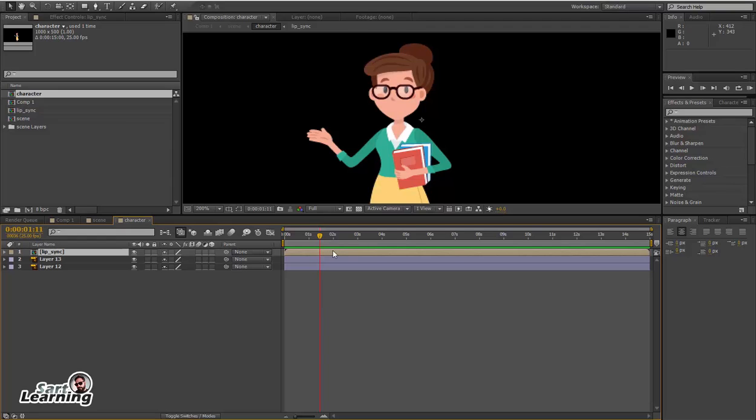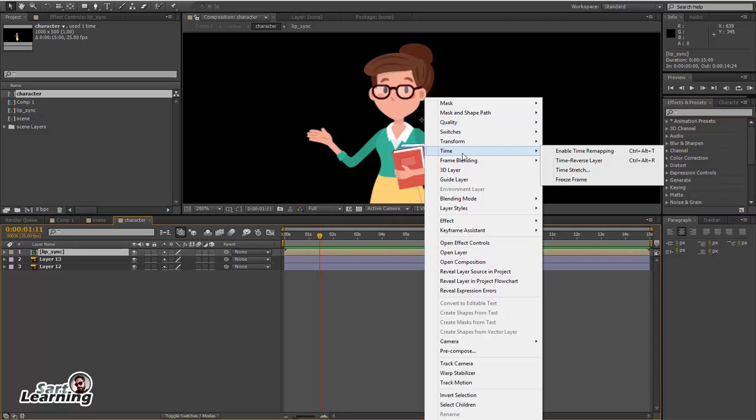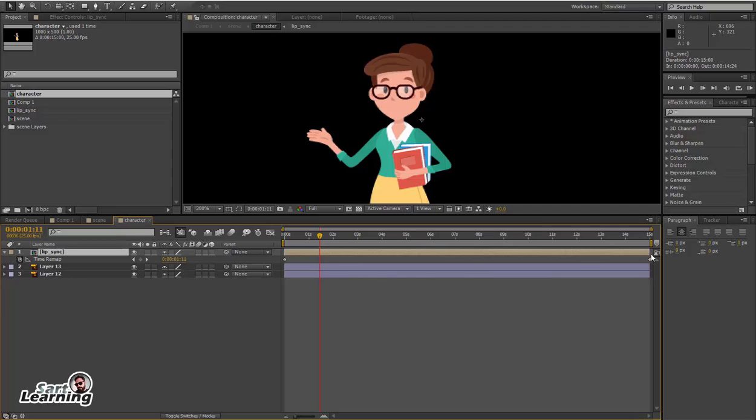For this animation I'm using time remapping. So right click on the layer, go to Time and click on Enable Time Remapping. Move the end part to the center. So I just move the timeline to the center and place the node there. Now this is the animated part. So I just copy the layers, keys and animate according to the keys of the scene.